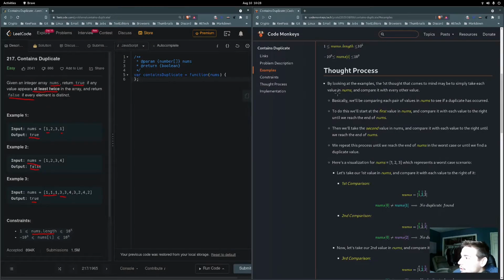By looking at the example over there, the first thought that comes to my mind, or to your mind too, may be to simply take each value in nums and compare it with every other value, okay? So basically we'll be comparing each pair of values in nums to see if a duplicate has occurred. All right, so to do this, we'll start at the first value in nums and compare it with each value to the right until we reach the end of nums. All right, and then we'll take the second value in nums and compare it with each value to the right until we reach the end of nums. All right, and we're going to repeat this process until we reach the end of nums in the worst case, or until we find a duplicate value.